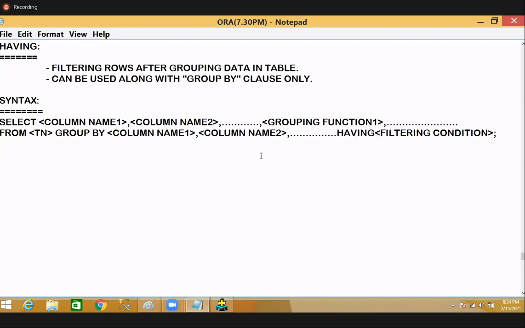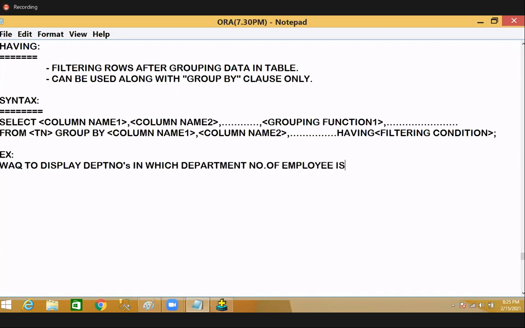Okay, now let's see an example. Write a query to display the department numbers in which the number of employees is more than 3.